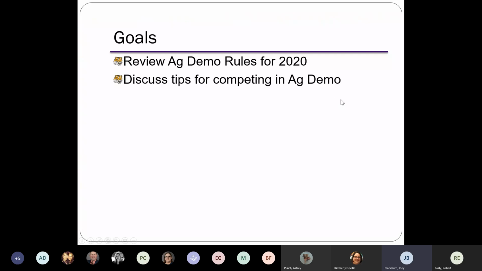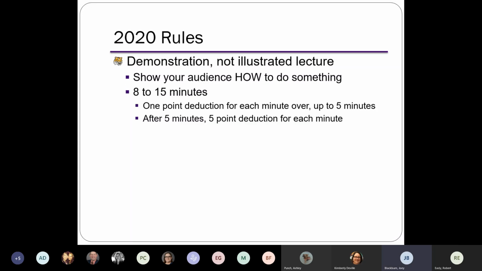So you can go ahead and advance. We're going to talk about the Ag Demo rules for 2020. I've got a few tips, but after that I'll open it up to any questions you all may have. As far as the rules, they're pretty much staying the same even with our virtual format. The idea is to show your audience, or show the judges, how to do something, how to demonstrate a skill. That is the key, and we'll talk a little bit more about that in the tips.